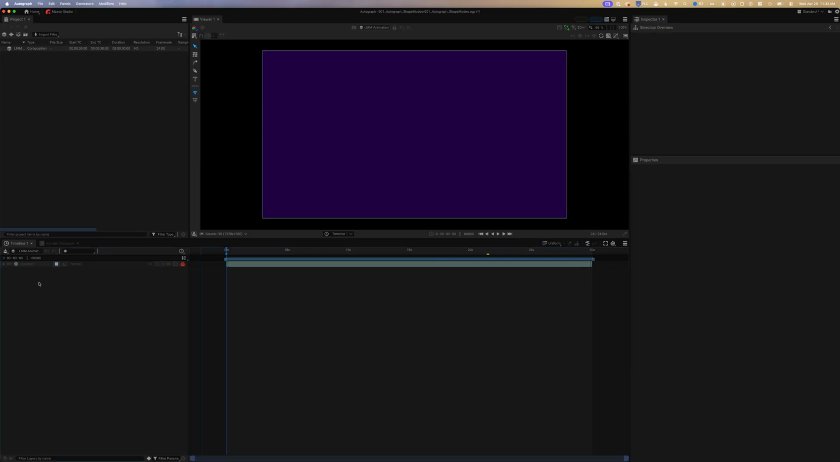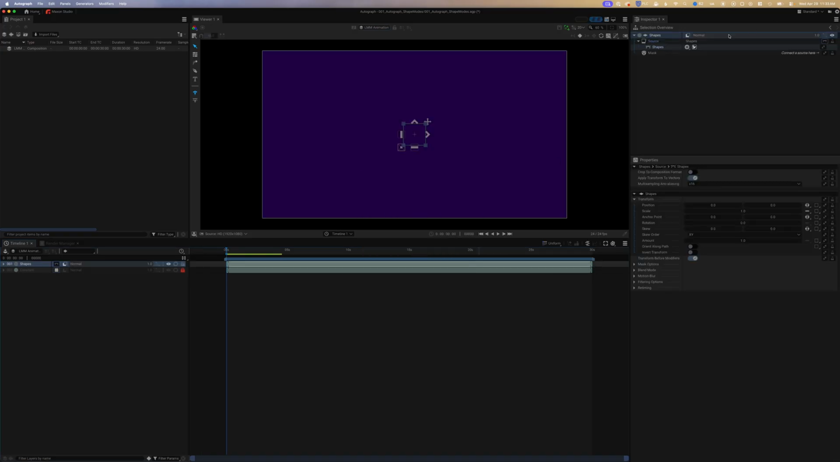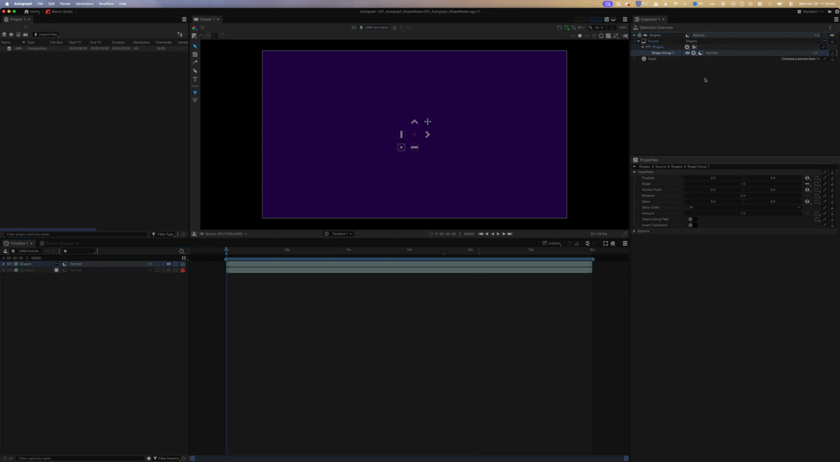Then we're going to come to our timeline and push Shift-Q again, and we're going to add a shape layer. Inside that shape layer, the first thing that we want to do is add a new shape group, and we're going to call that outer triangles. We rename that by clicking on it, pushing Enter, and typing our name, outer triangles.